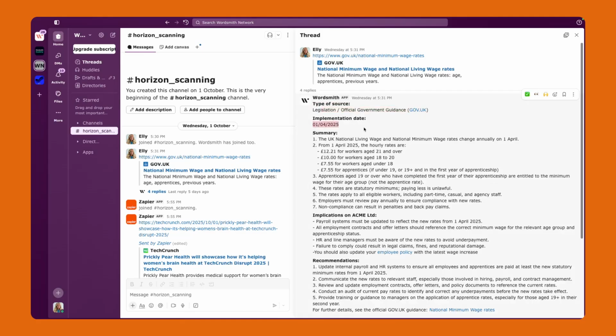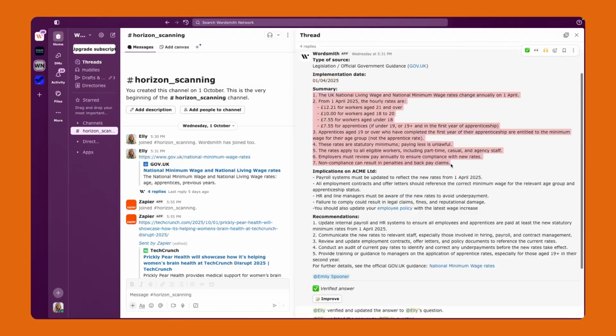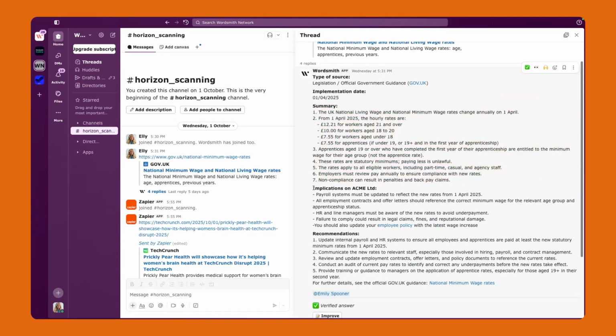The implementation date is the 1st of the 4th, 2025. Gives me a brief summary. Again, I've asked for 5 to 7 bullet points. The implications on my company. So it's given me some really good oversights as to what I'm going to need to look at.